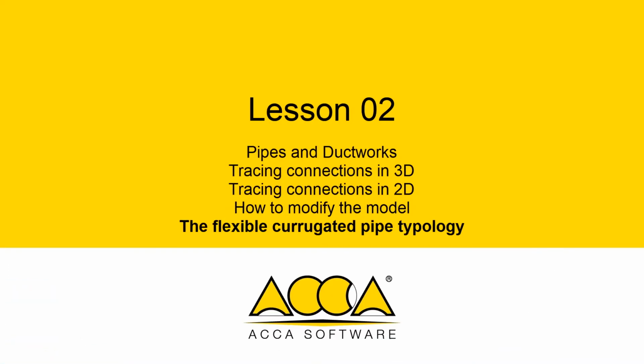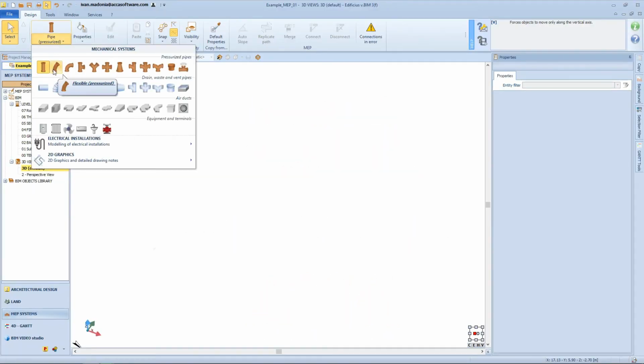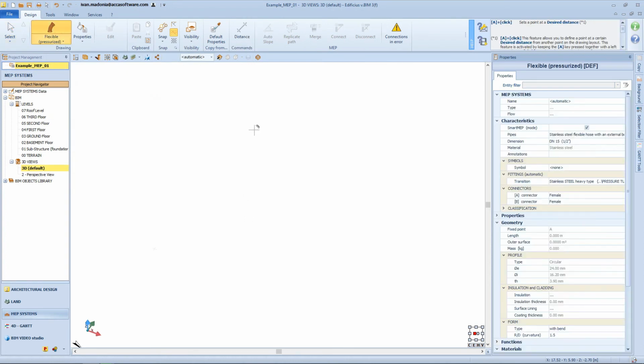The flexible and the corrugated. From the drawing menu you can activate the flexible entity for the 3 categories of pipes: pressurized, exhaust, air, of the mechanical systems group, and the corrugated entity for the electrical systems group. From the properties toolbox you can carry out all the operations already seen for pipes and ducts, such as assigning the system, choosing the material from the library, defining the size and so on.